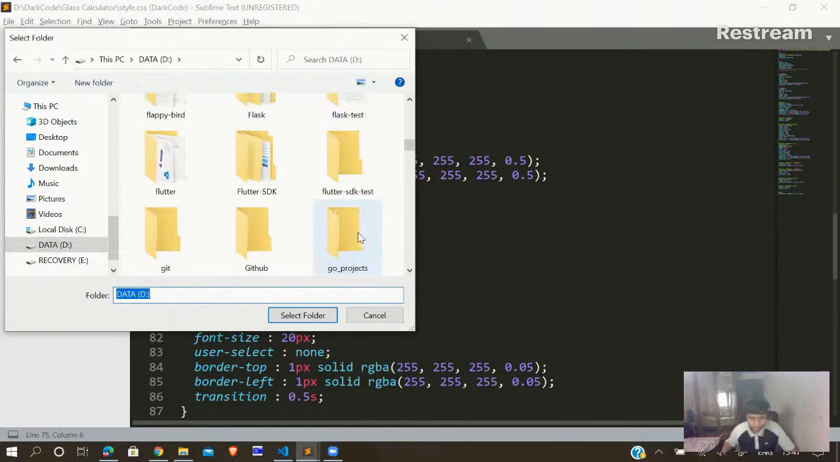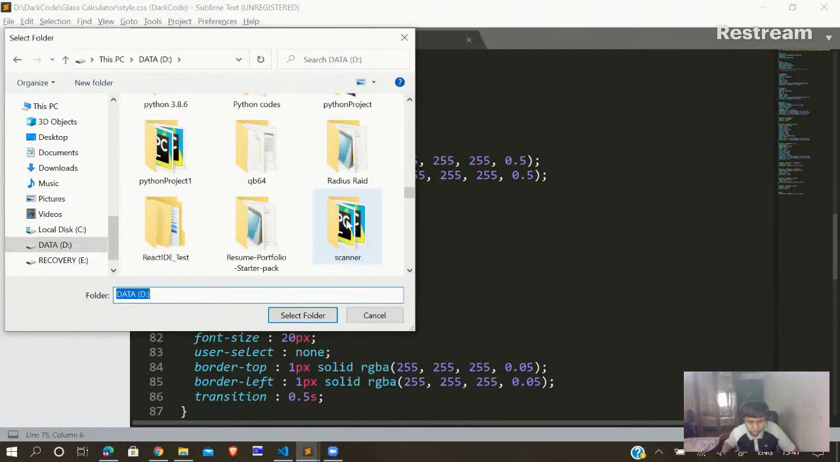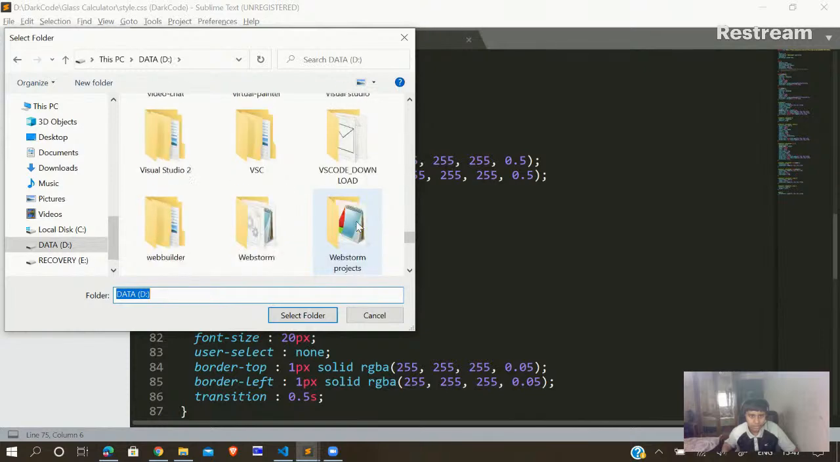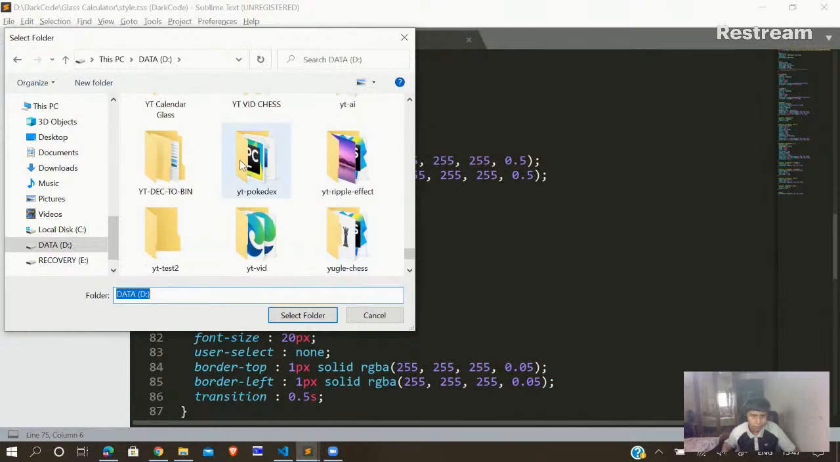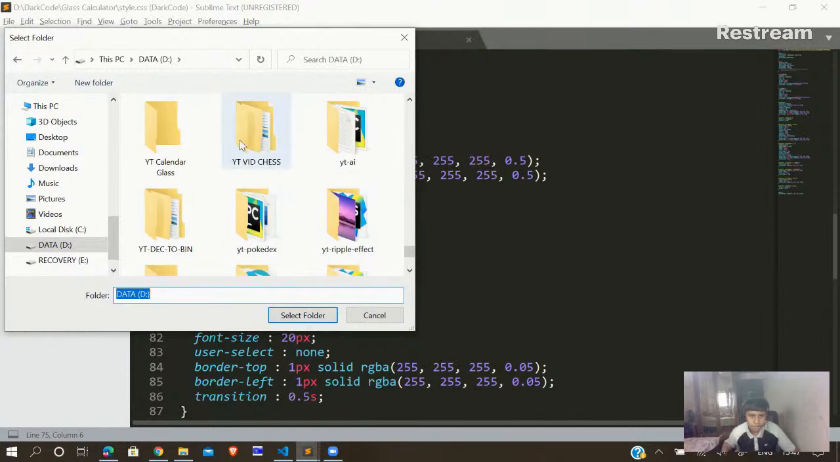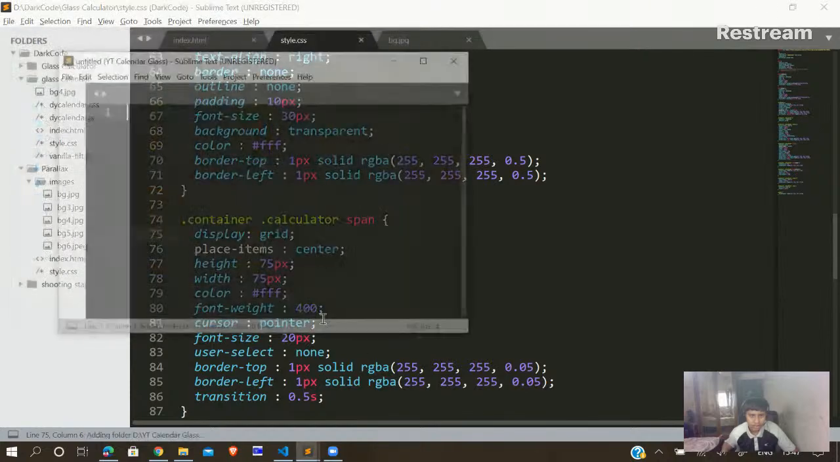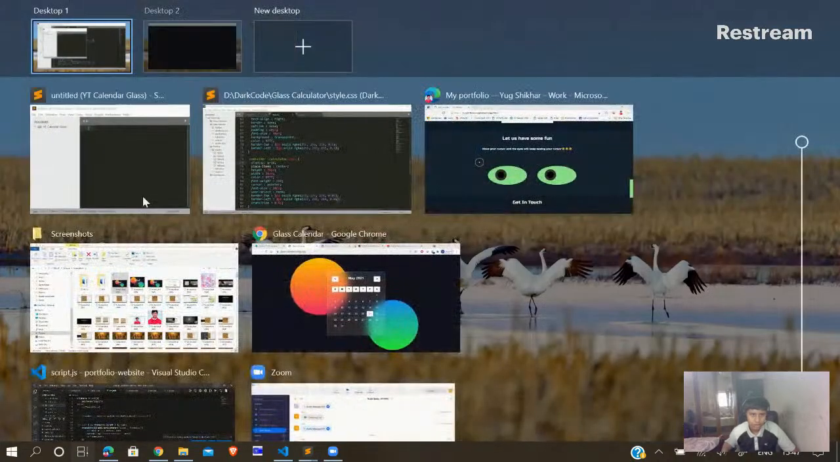and YT whatever. Where is the folder? YT glass calendar. Yep. This is what we need.